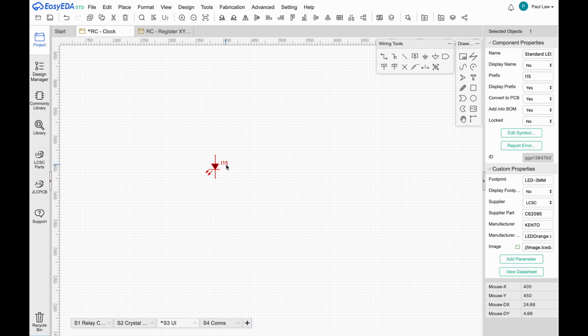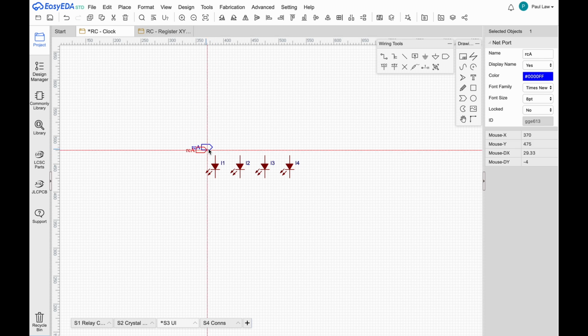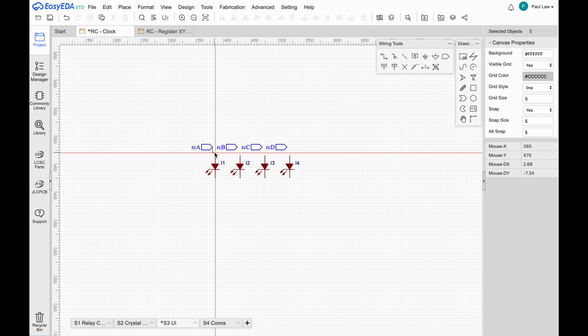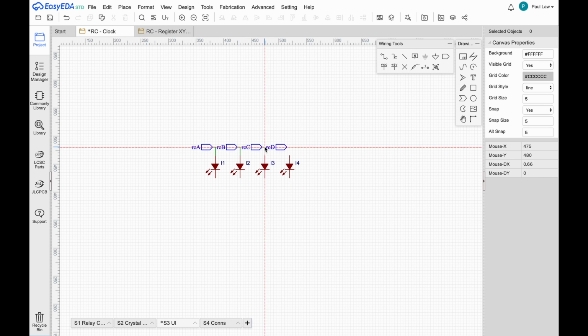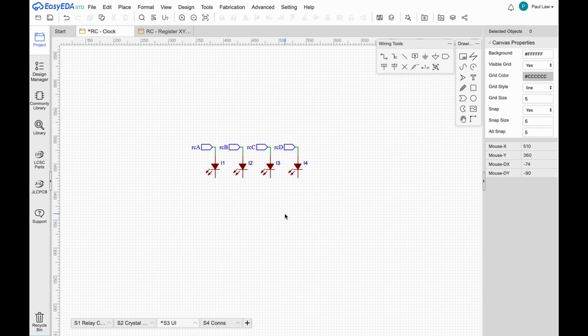Firstly, I'll pop in some LEDs for each of the ring counter's stages, and these will be placed at the front of the card and connect to the A, B, C and D outputs respectively, coming out from the first schematic sheet. I'll just space those out slightly, and then I just need to ground off the cathodes of those LEDs.